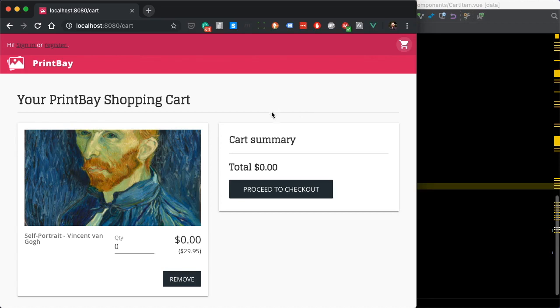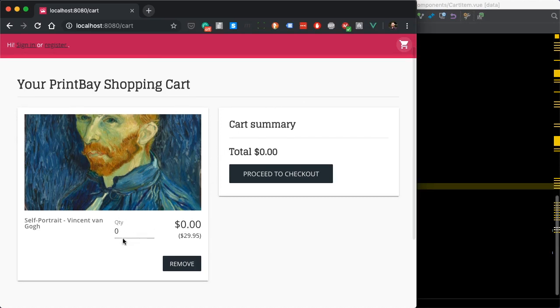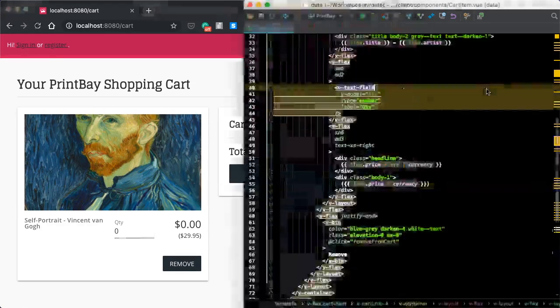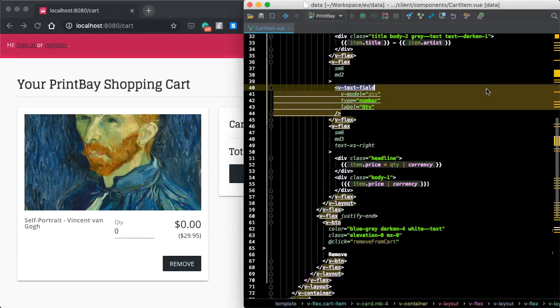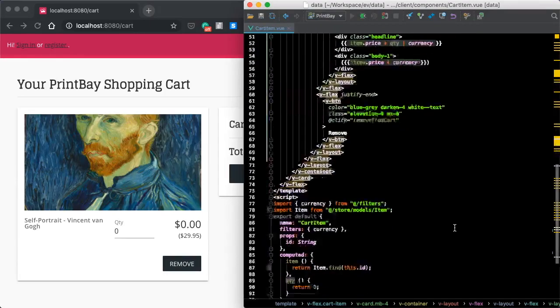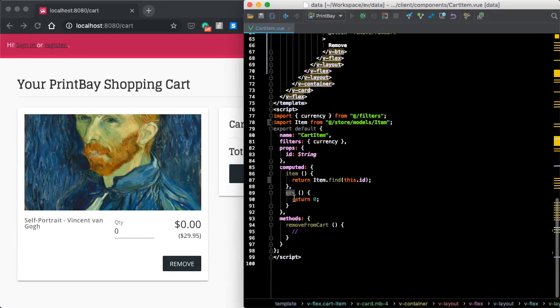Now notice that the quantity input down here, where a user can modify the number of items in the cart, it's currently fixed to 0. And back in the cart item component template, you'll see that that input is represented here by this Vuetify v-text-field component, which is basically a text input. Now I've used a v-model on this to bind a local value quantity to that input. If we come down to our component definition, you'll see that quantity is currently a computed property and it's just returning a fixed value of 0.